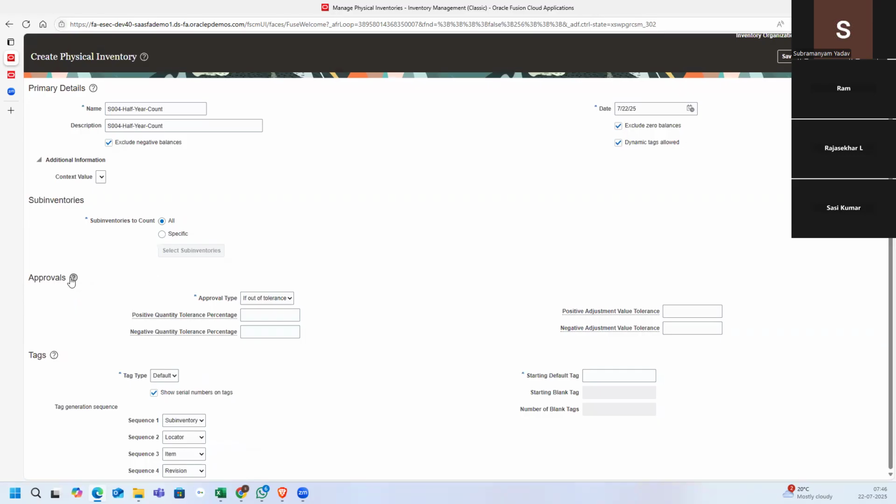So this is approvals. There are three types: always, if out of tolerance, and never. Always means any small change. If we have 100 quantity, when we physically count it comes 98 or it comes 102, still you want to get approved, then you always need to enable the approval.